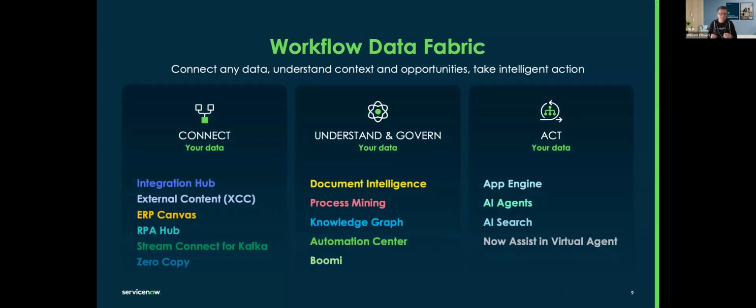If we want to go a little bit into the details of the features that are included in Workflow Data Fabric, as you can see, some of these names you're probably already familiar with. So you have Integration Hub, App Engine, Document Intelligence, RPA, and so on. The focus of today, as you can see, is what is called ERP Canvas. So as the name suggests, today we're going to show you how easy it is to integrate ServiceNow with an ERP, especially with SAP, one of the most commonly used ERPs in the world.